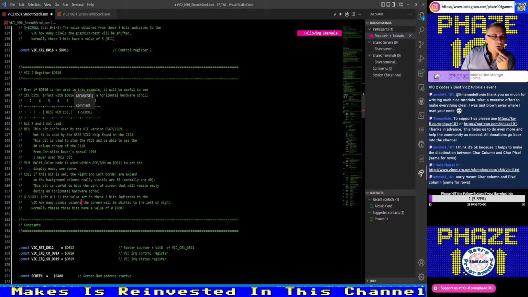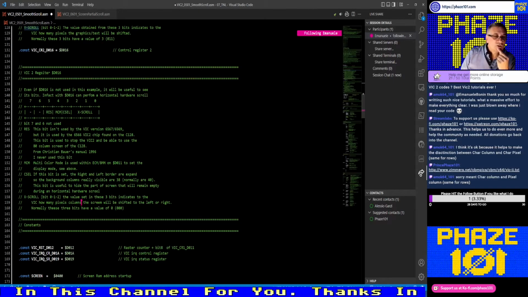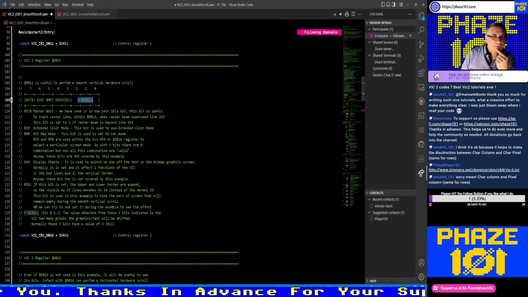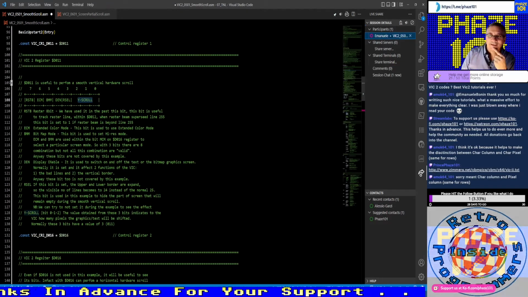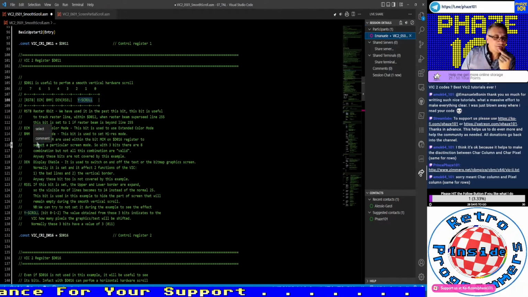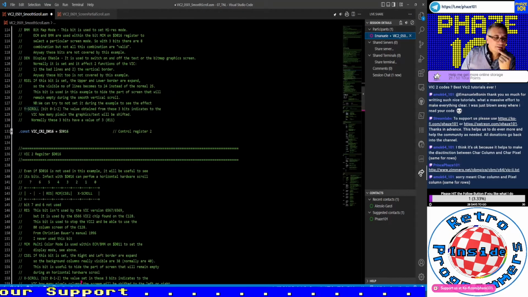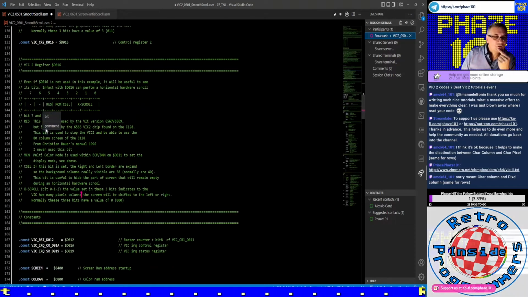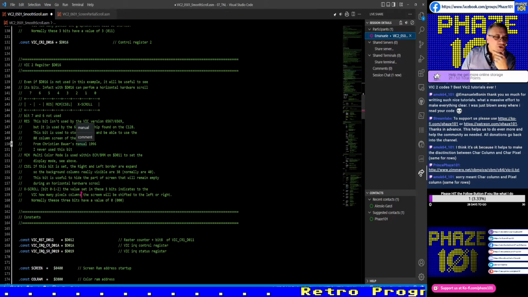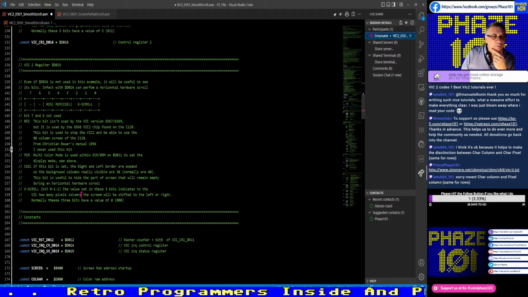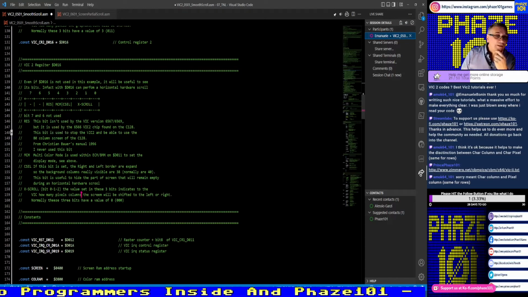D016 can do horizontal scroll. The first two bits are not used. Res is used in the Commodore 128. It is not used in the Commodore 64. It is used to switch off the VIC2 chip and enable the second chip that the C128 has, which is the 80 column mode. So basically you switch off the VIC2 chip and you enable the other one. That's why that bit is there.